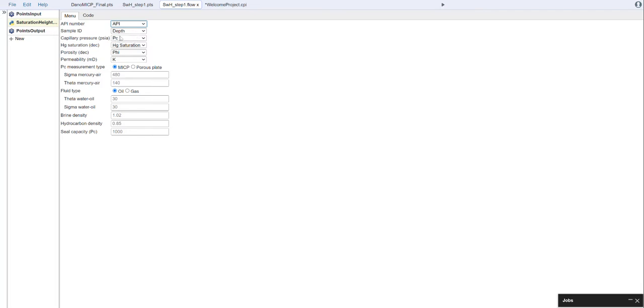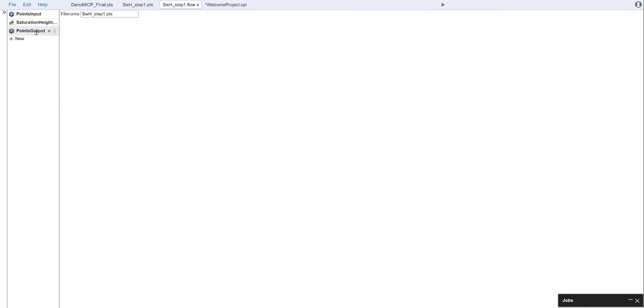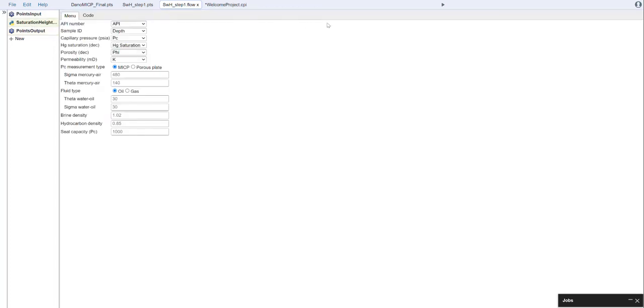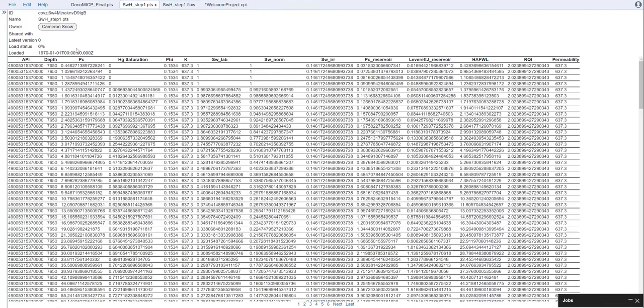Then you'll choose your capillary pressure data, the saturation columns, porosity, and permeability. You'll tell us what type of measurement it is, whether it's mercury injection capillary pressure data or porous plate or centrifuge data. And then you'll enter some parameters for your fluid type and your hydrocarbon or brine density if you need to. And then finally, you'll give this an output name. Once you run the flow, this will only take a few seconds, and then you'll get the results as follows.